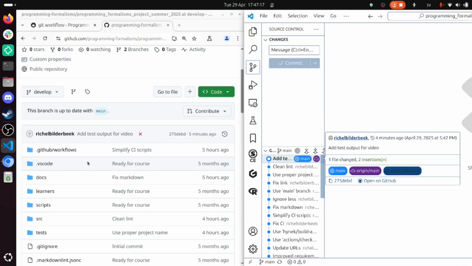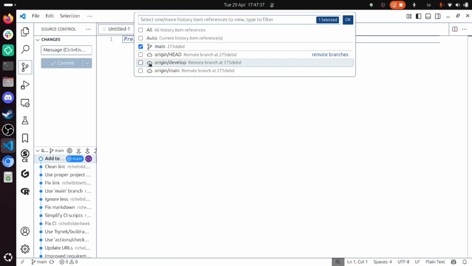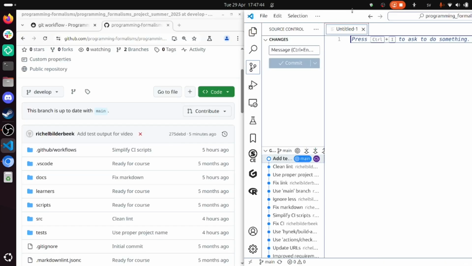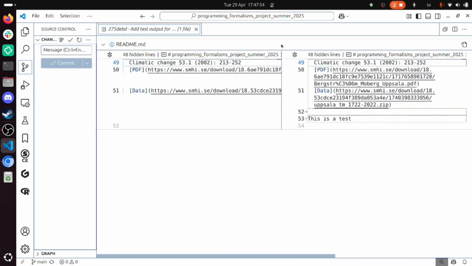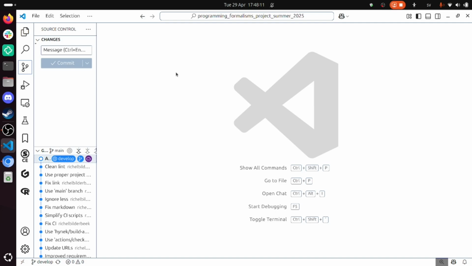So at the right, I'm going to start Visual Studio Code, and here we can see I am on the main branch. And to change this, I click on here. I'm going to click here on develop. There, here I'm going to click on develop, and now I'm on develop.